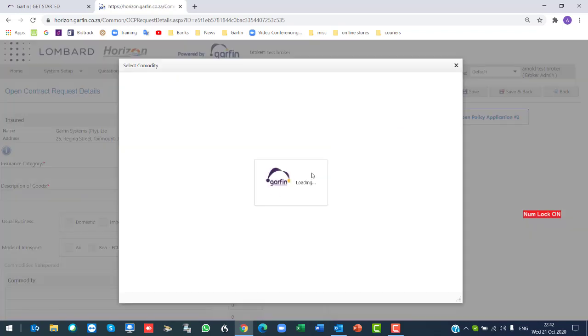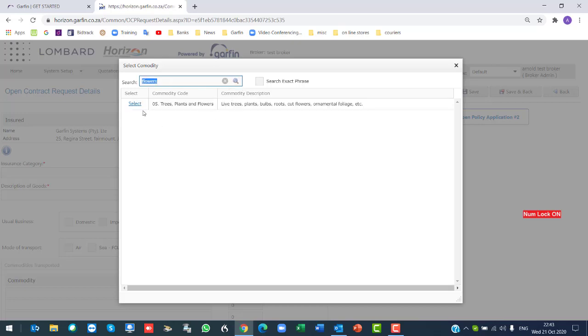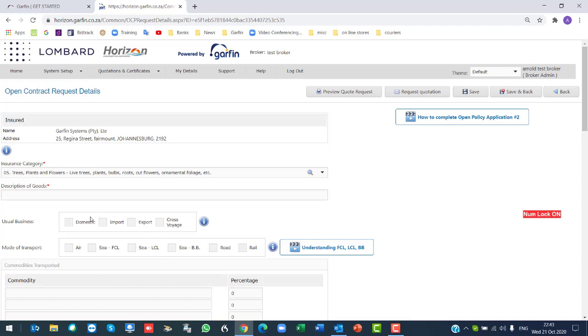So let's click on the little magnifying glass and let's key in something. The pull down menu of the browser says spark plugs or anything like that, but let's put in a word that is not there. Say flowers. Okay, so that's what we are going to be importing, flowers, and it is category number 5, select live plants, etc. So now you click on that and that is now your insurance category.